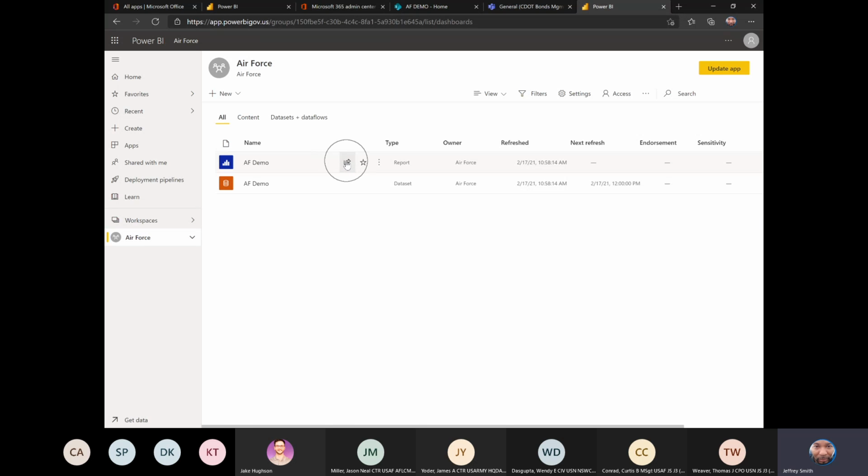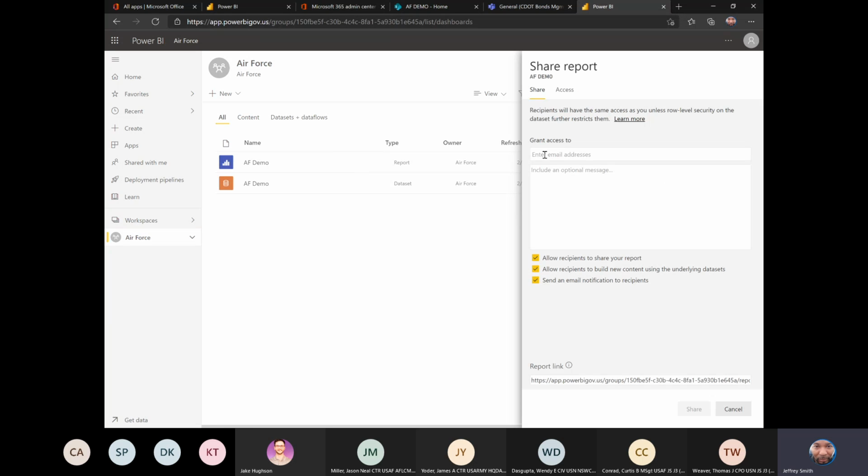And of course, sharing can be done here, all right? It cannot be done on the dataset level easily. There's a way to do that, but not right here. So if I want to share this report, I can click here. I can add in a person. I can add in a group.